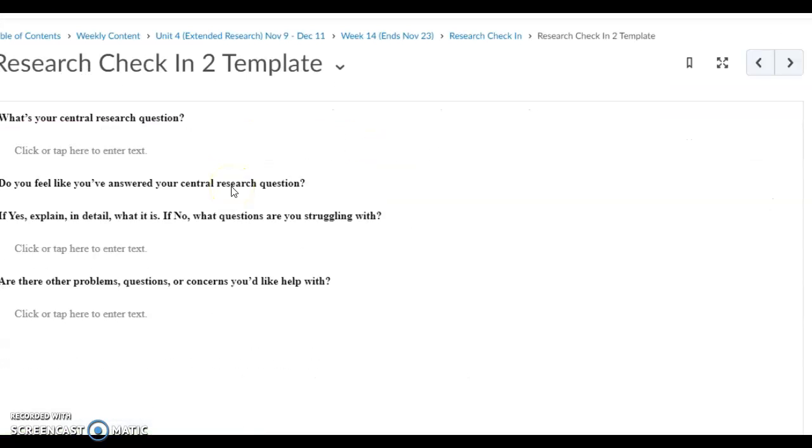You'll see what's your central research question. I want you to lay that central question out. Do you feel like you've answered it, yes or no? If yes, I want you to explain in detail what the answer is. If your answer is no, I want to know what you're struggling with so I can jump right in and give you feedback on that and try to help you solve your research problems. Also, even if your answer is yes, but there's still something outstanding you can't figure out, please go ahead and put it in that section right there. I'm going to get into these as soon as they come in, and I will give you guys feedback to help as much as possible on this problem.